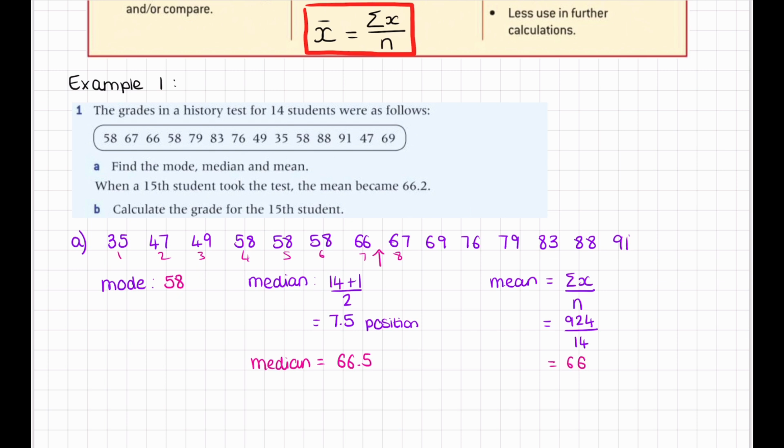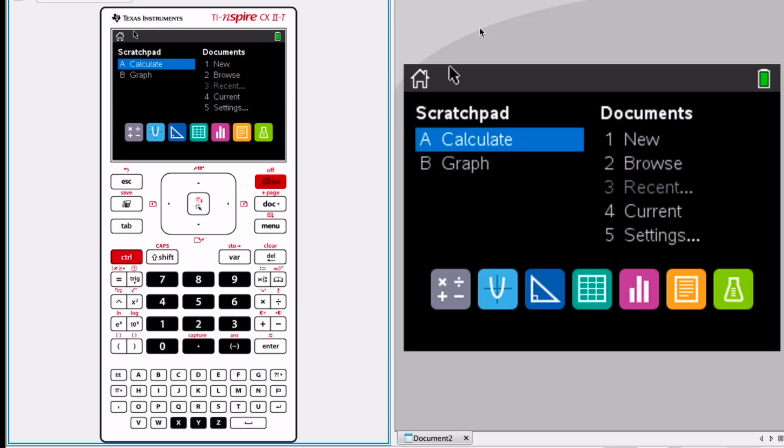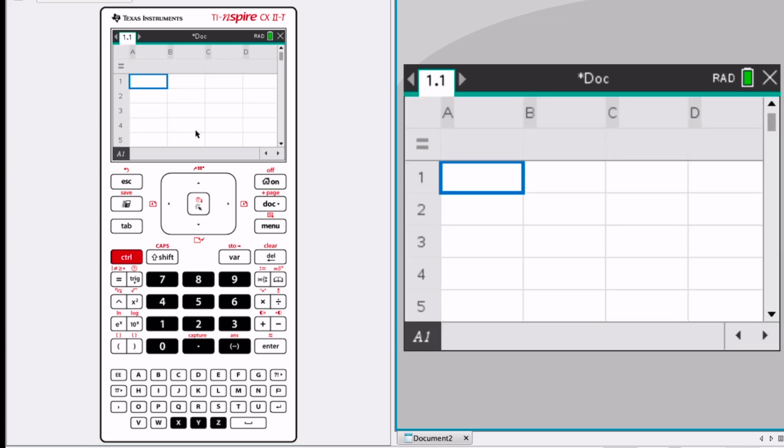Now, what I'm going to do here is go over to the calculator page and show you how you can do this in the calculator on the TI Nspire. So on our calculator, when we're on the home page, we are going to go to the spreadsheet option, which is the green square down the bottom with a spreadsheet in it. If you click that, it takes us to the spreadsheet.